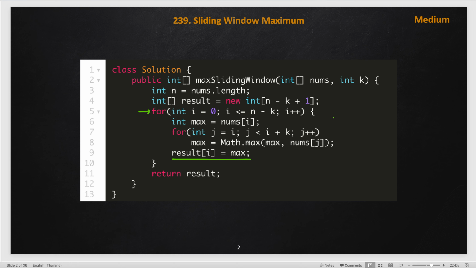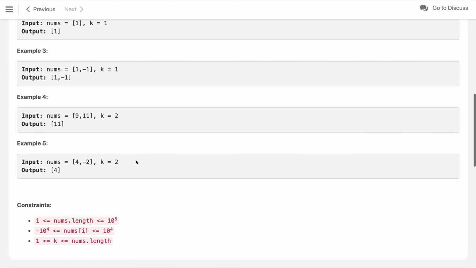If you see, the time complexity of this solution will become O of n k, where n is the number of elements in our original array and k is the number of elements in the window size. So this solution will time out because the constraints given in the problem are very high. k can go up to 10 power 5 and n is also 10 power 5. So this solution is kind of 10 power 10, which will definitely time out.